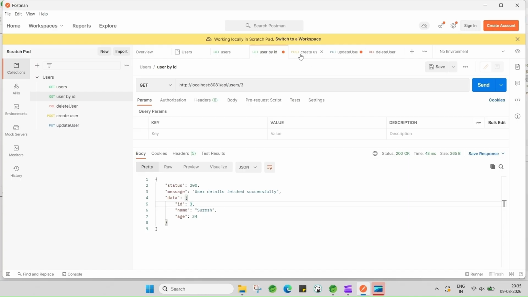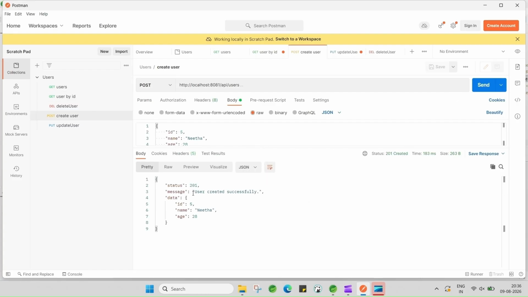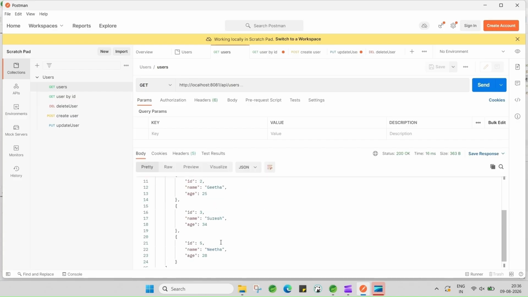Now let me do the POST. So if we add 5, we are able to see "user created successfully" with 201 status code, which is created. So 201 acts as created. Now if we again fetch the user information, we'll get 4 records. The fifth one is Nita.